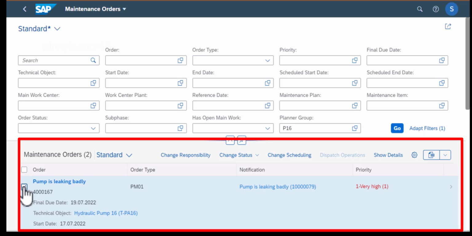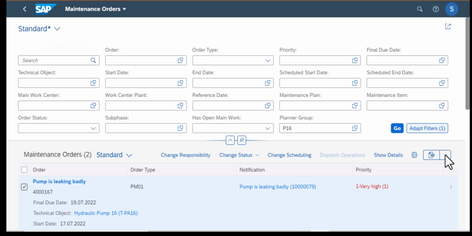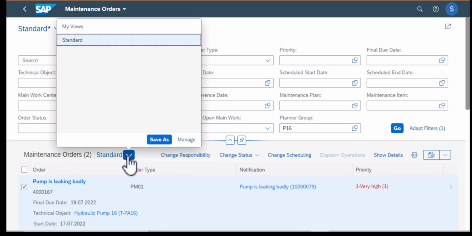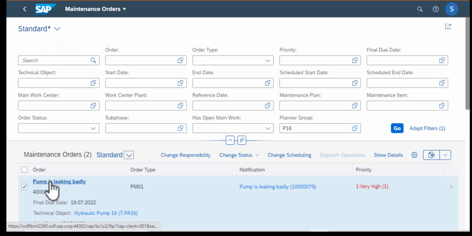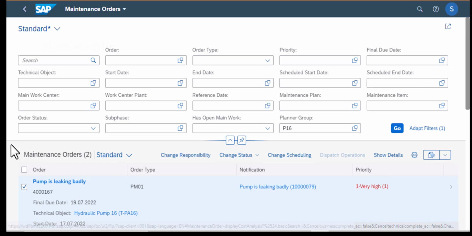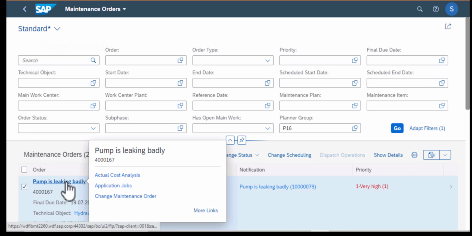So I'm going to select the work order, and as you can see, there are some tabs that we can click on at the top. To the far right, we have tabs for exporting work order data, change status, change responsibility, and then here we have the standard screen. So if I click on the work order, you see there are some associated apps, and we are going to click on one of those apps.